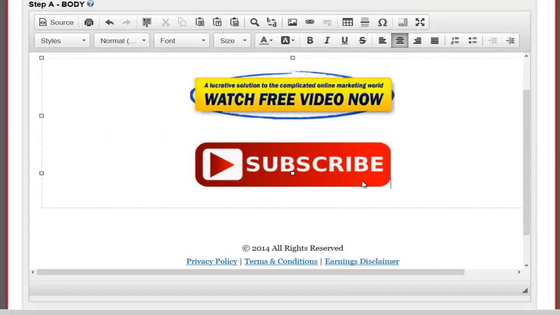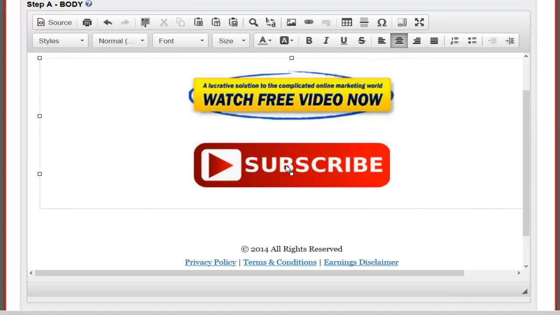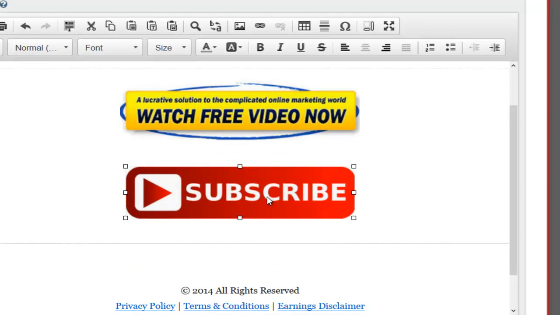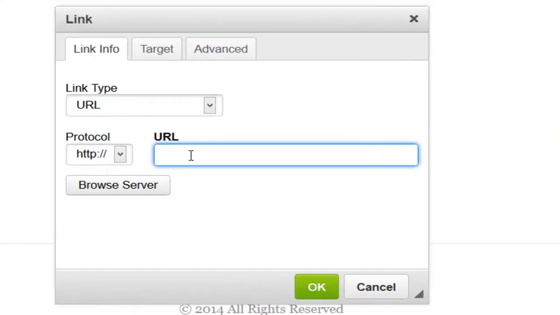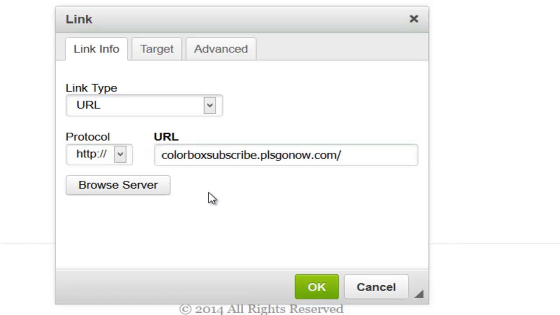Okay, so now because I'm now going to a URL, and remember at the beginning of this video I've already pasted the magic code in here to make all the color boxes work. So all I do is highlight the button, okay, and I'm going to click on the link. Now instead of a code, I'm going to a URL, and if you remember, I just copied that URL of the lead capture page right out of my browser. So I'm going to just paste that in right there.